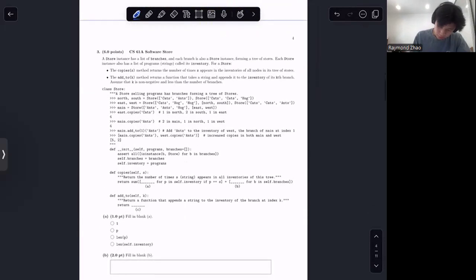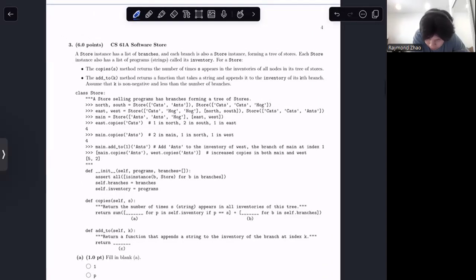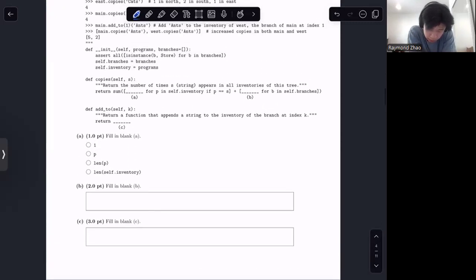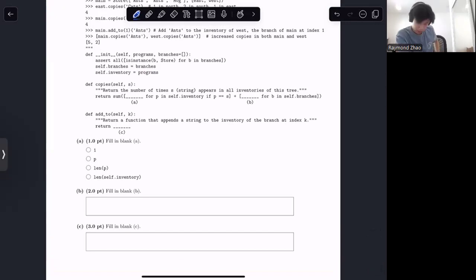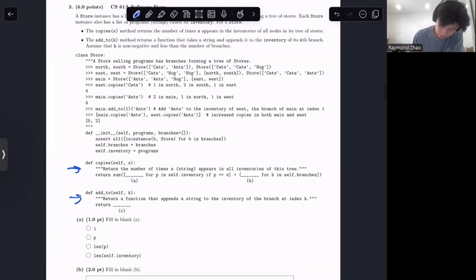Let's do number 3. 61A software store. A store instance has a list of branches, and each branch is also a store instance. Is this not just a tree? Oh, it is a tree. Okay, forming a tree of stores. Each store instance also has a list of programs called its inventory. And for a given store, we have 2 methods. We have the copies method, and we have the add to method. And then it seems like this question just wants us to implement those 2. Okay. I need to implement this and this.